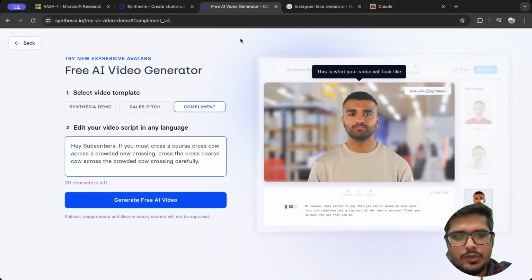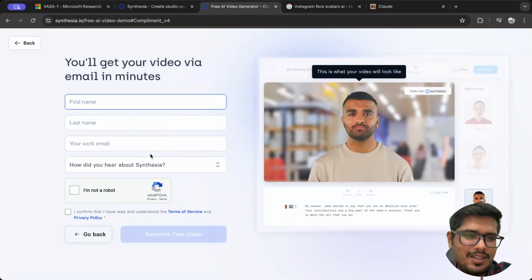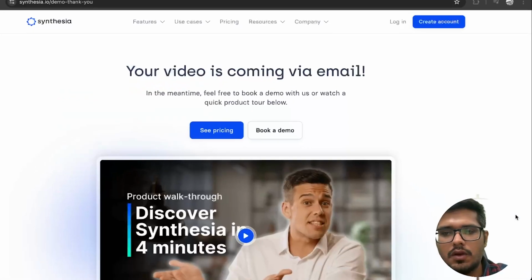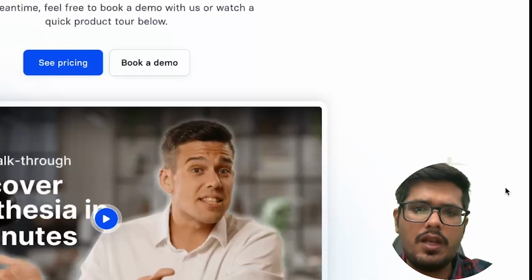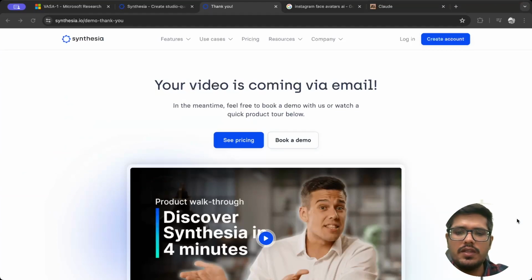Oh, that was hard to say, so let's try and generate the avatar. Like I said, I'll still have to log in. Anyways, let me just put in all of these details. Okay, so it seems the video will come via email. I don't know if they've rolled this out for all users yet. I don't think that's the case, because it says book a demo.